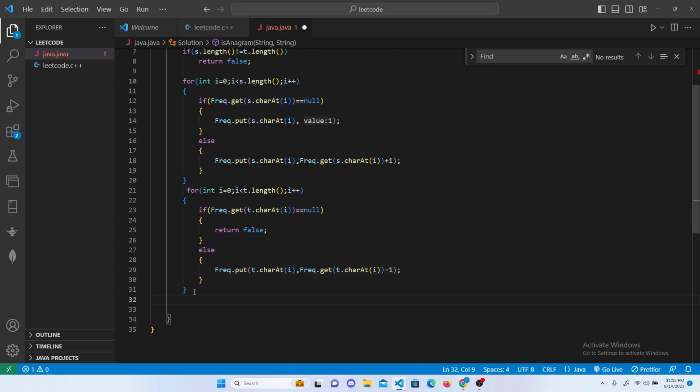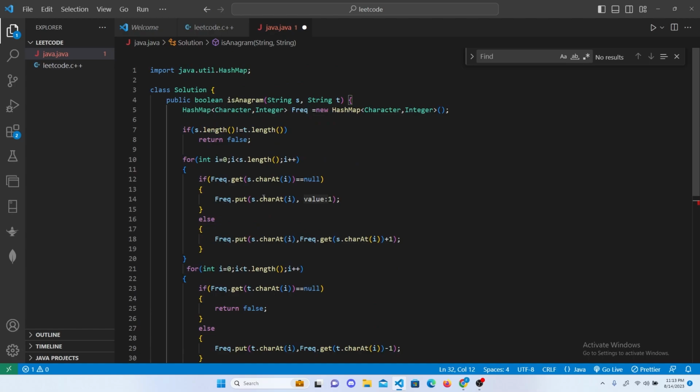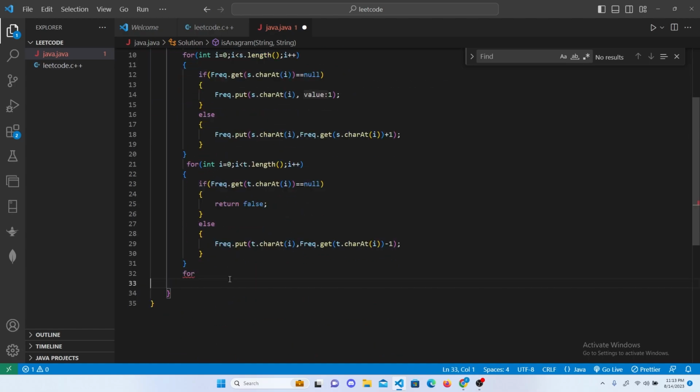And at the end, I would not really enjoy to iterate the map because it's a pretty hard syntax. I want to show you the easier way. We already know that they have the same length, so we can just iterate through one of them and see for the key value pairs, which are going to be character and 0.